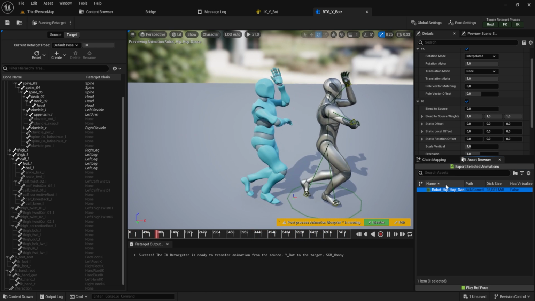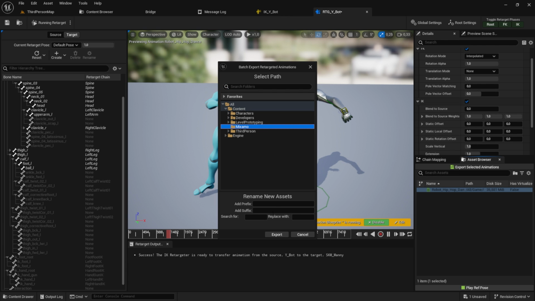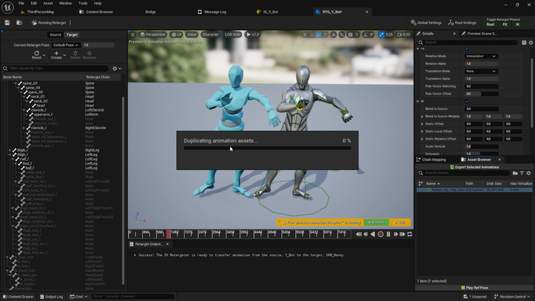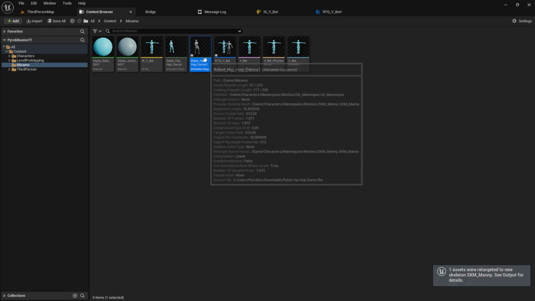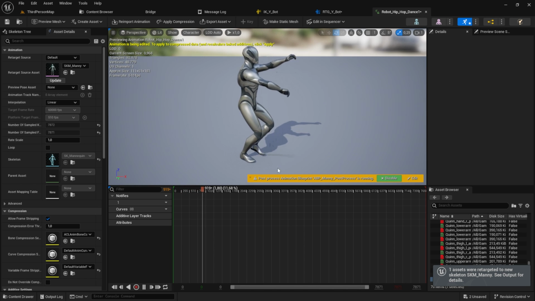Finally, let's export our animation. Click on the animation here and click on Export Selected Animation. And here you can see our final result.